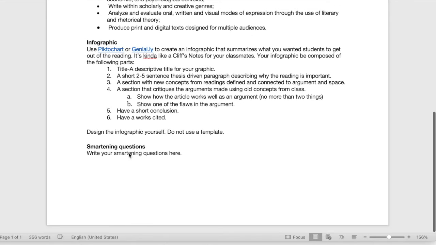Finally, I need the smartening questions. The week before your smartening is due, that Friday, I need to have the whole lesson plan filled out. The only thing you don't have to do is the infographic. That infographic is due the day before, so Monday or Wednesday, the day that your class is going to respond to the smartening. Now, what we're going to do is go ahead and learn about the infographic.